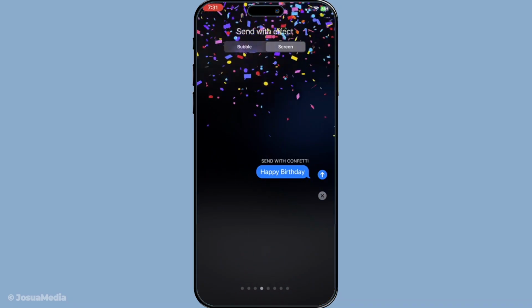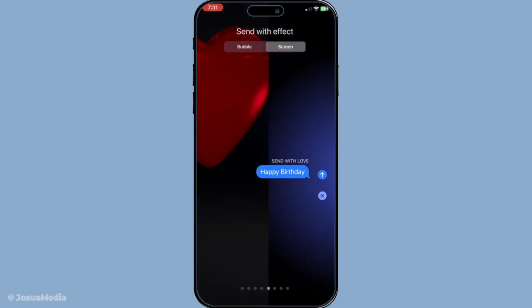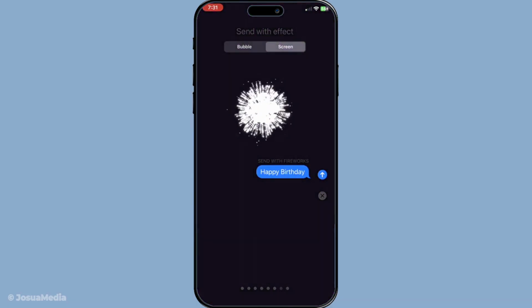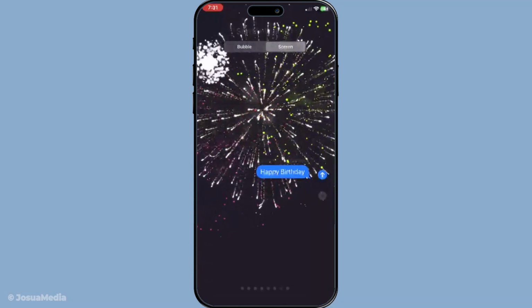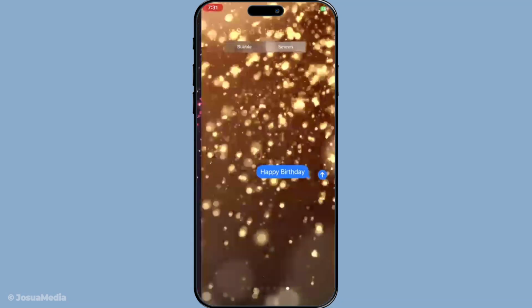Once you've chosen whether you'd like a bubble effect or a full screen animation, take a moment to swipe through the available options, previewing each effect. It's like trying on different outfits to see which one feels just right for your message. Once you've settled on the perfect effect, simply tap the send arrow again, and off your message goes, equipped with its stylish new twist.